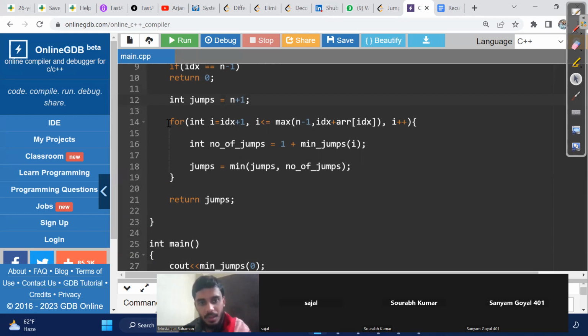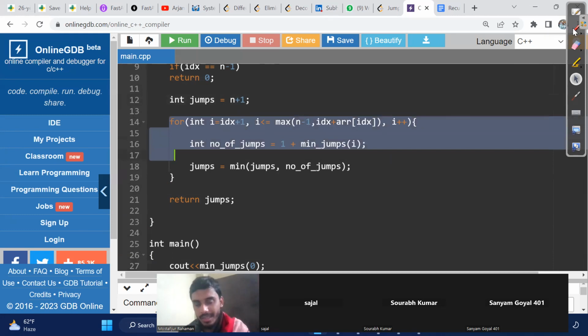Suppose that my last index is not at all reachable from my current index. I'm standing here, because the value can be 0. It is possible that your array is something like 1 0 0 0. If I start from here, I can never reach this point. So once I'm at this function call, I can set the number of jumps required to reach this particular point to n plus 1. It is never possible, actually.